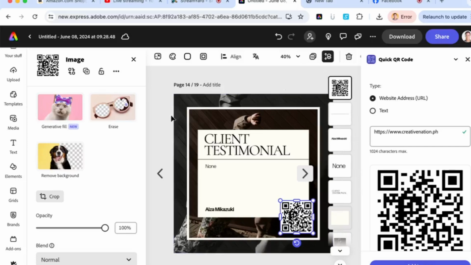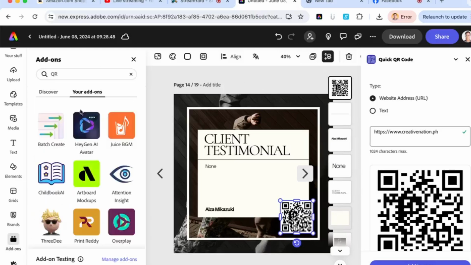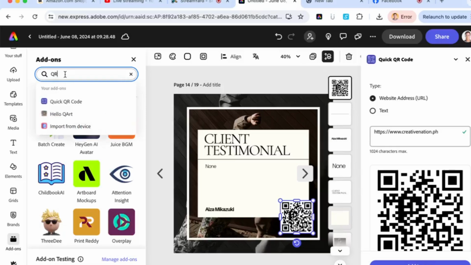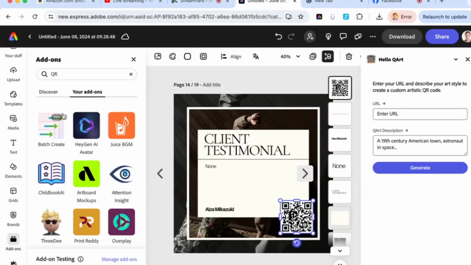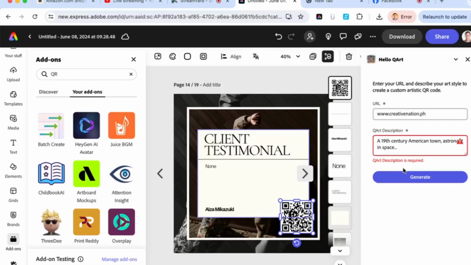So let's go back here and add another one, which is, let's search again for QR code. This one is much fancier because if you go to Hello QR Art, you can easily create a QR code based on a text description. For example, let's add here again our URL or our address, creativenation.ph. Let's just accept this for the moment. Let's click on create, or I'm just going to type it again.